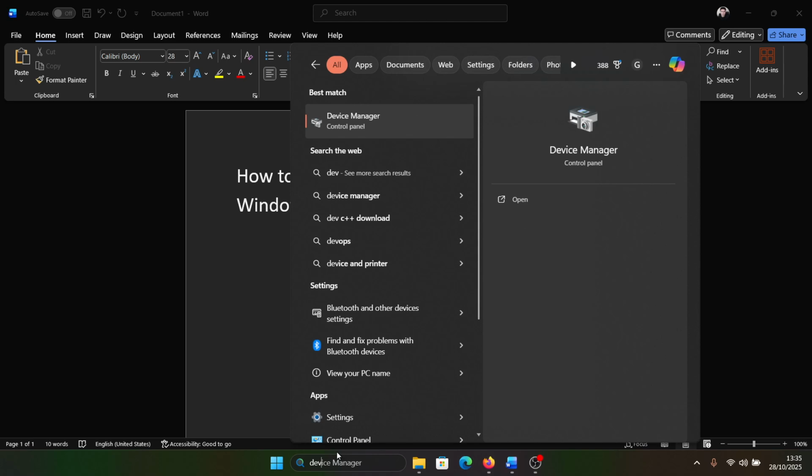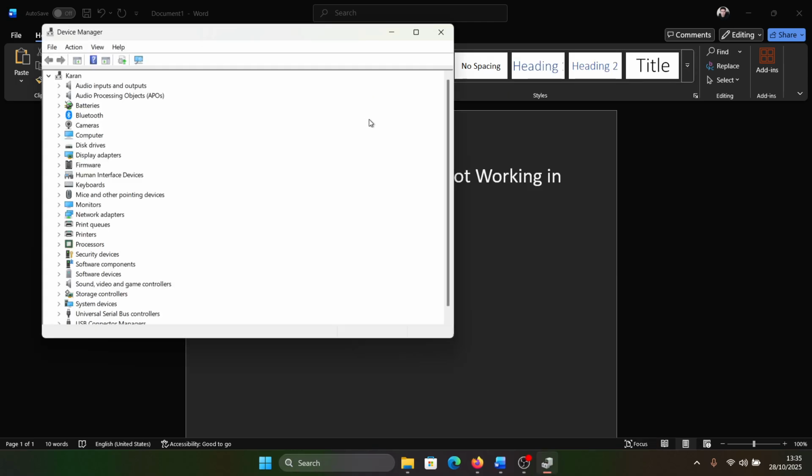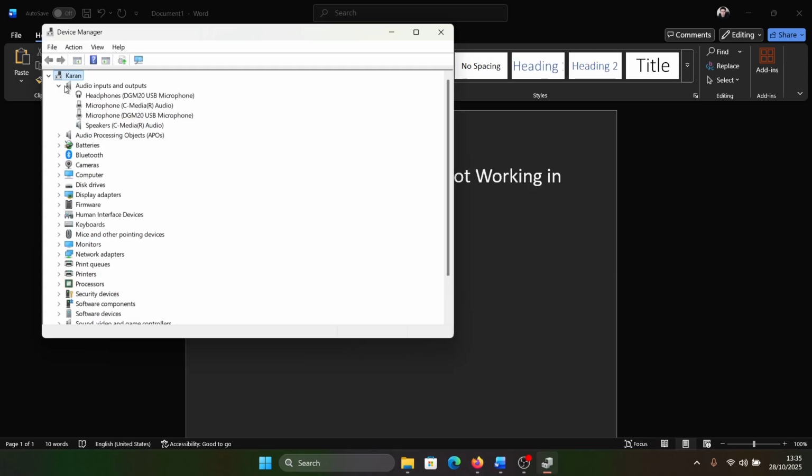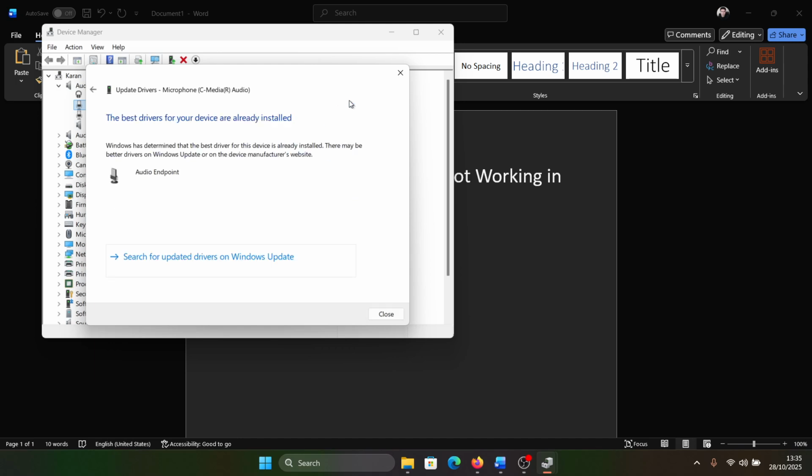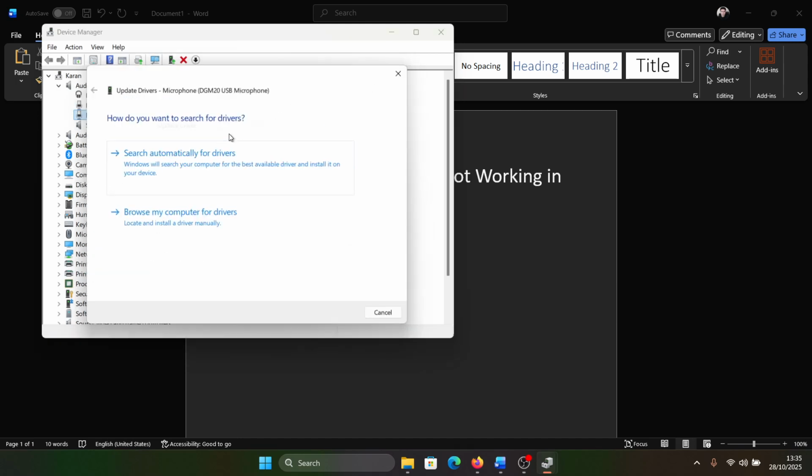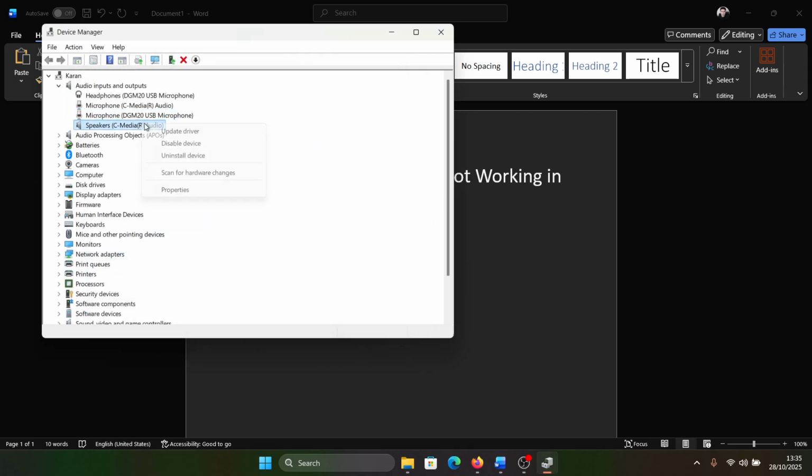So search for device manager in the Windows search bar and open the device manager. Expand the list of audio inputs and outputs. Right click on the first one and update the drivers. Right click on the second one and update the drivers. Right click on the third one and update the drivers, and update each and every driver here.